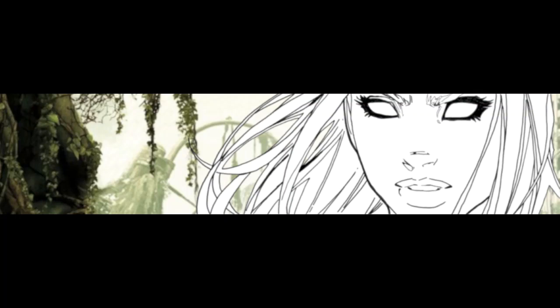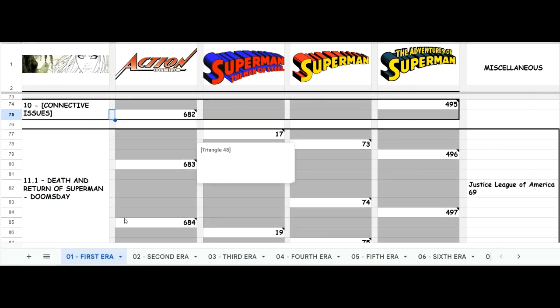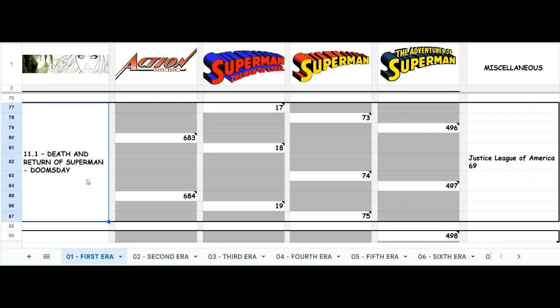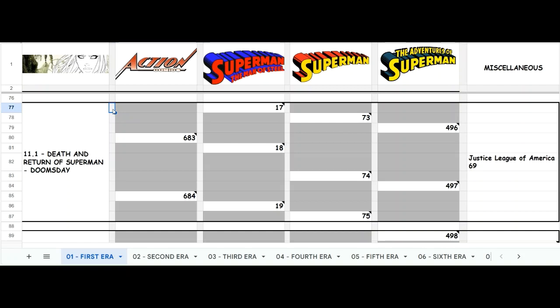Let's start here. We've got the Death and Return of Superman Doomsday block right here. So this starts off with Man of Steel issue 17. We are going to just look over there and check in. It's triangle number 41, and obviously it's got a bit of text there to provide some explanation. But it's Man of Steel issue 17, Superman 73, Adventures of Superman 496, and Action Comics 683.